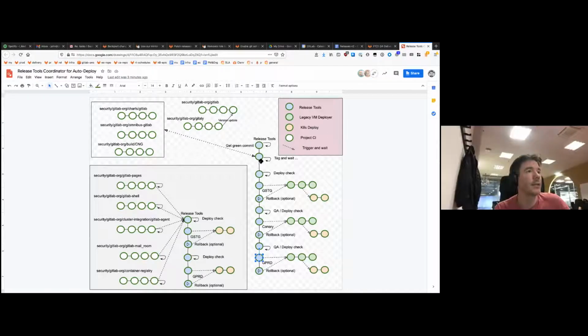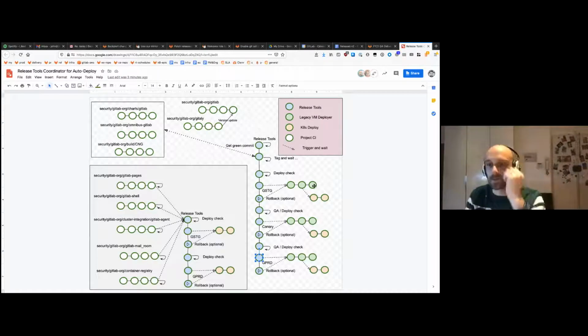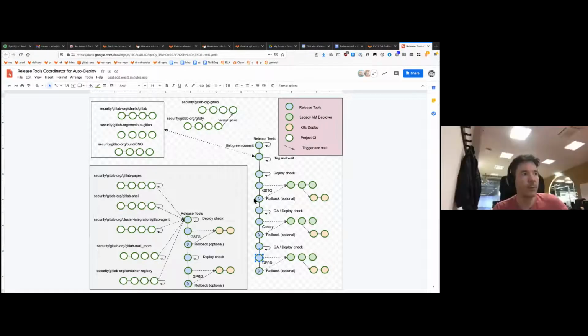So just to be clear, you mean instead of Omnibus triggering deployer like it does now, we would do this tag and wait, and then once we're ready, we would trigger deployer. So it's basically the first part of this. Yeah, exactly. Yeah, the first part of this.